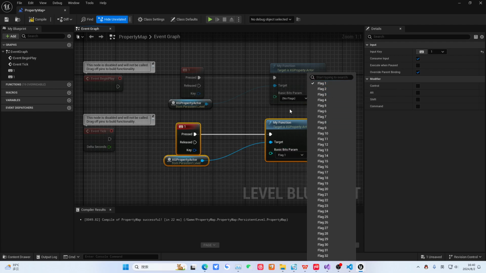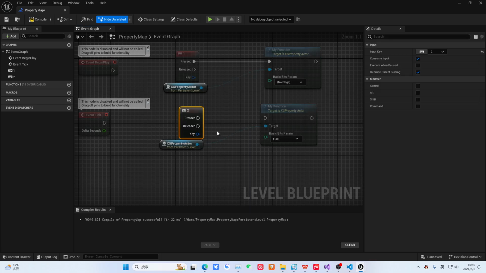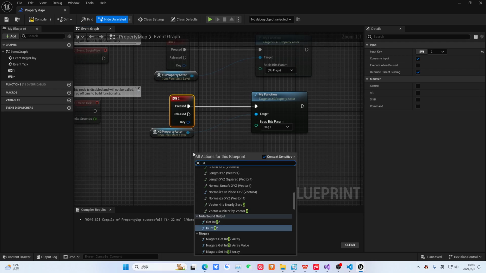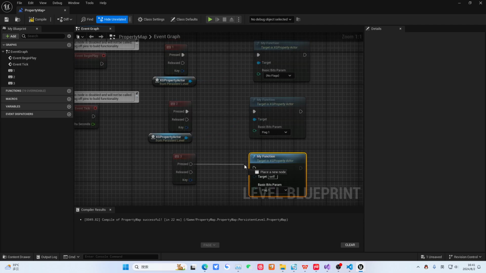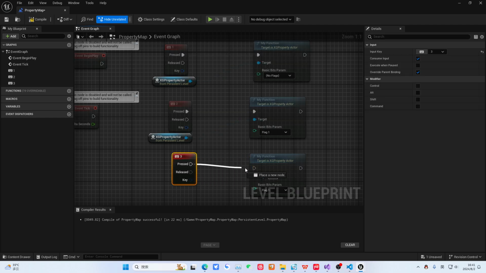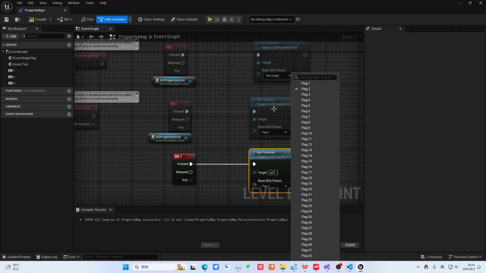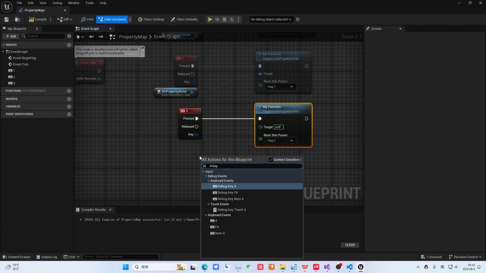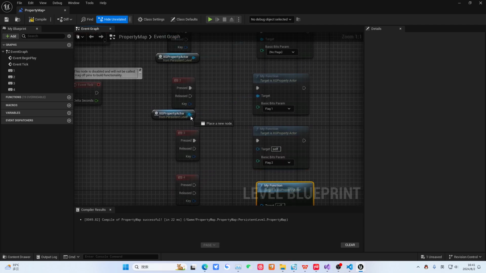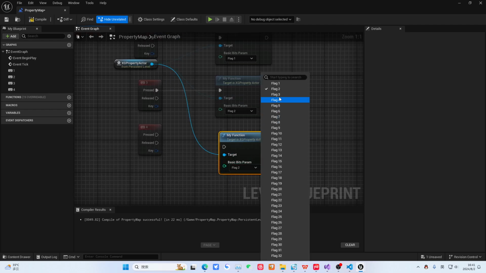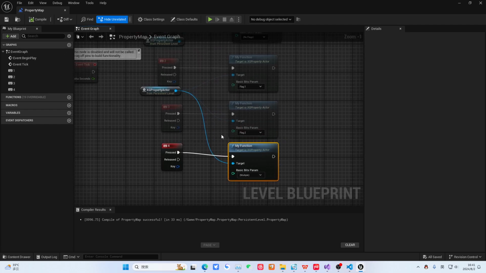We'll set this one as flag 1. We'll set this one as 2. For this one, we'll set it as 3. Okay, let's give this one a 4. Note, we need to connect this, otherwise it will report an error. Then check both 1 and 2. Okay, in this case, let's test it.